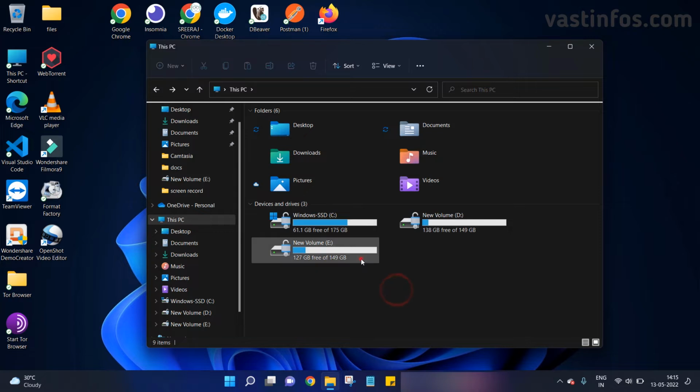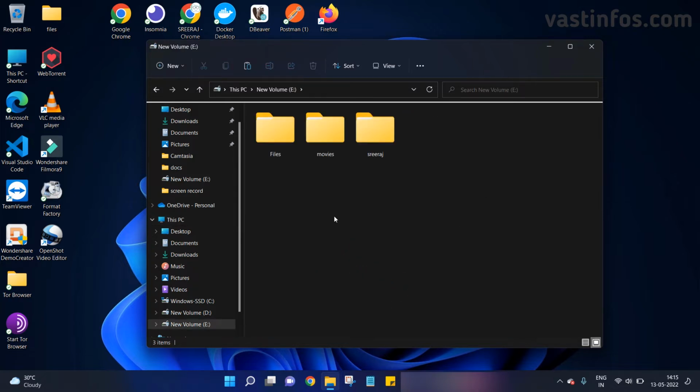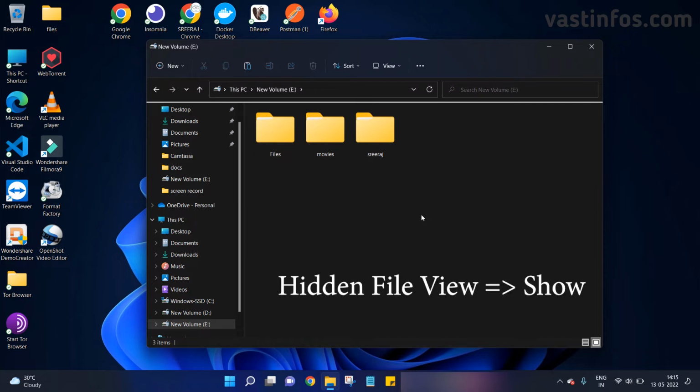And now here I am opening the E drive. Inside this drive, I have saved my hidden file. Right now the view of that file is in hidden mode. And let's see how we can show the hidden file. For that, I have to change the hidden file view to shown.